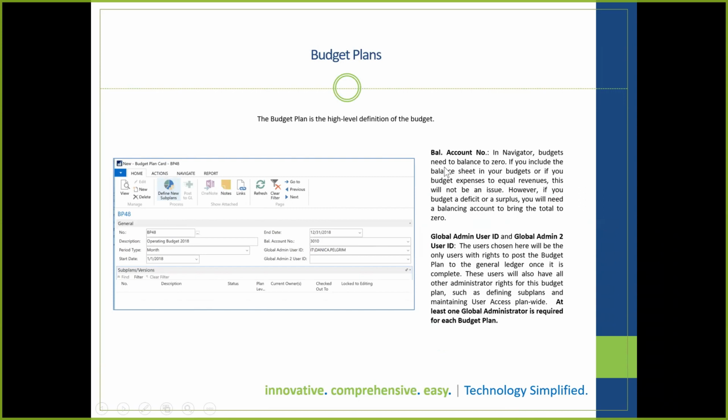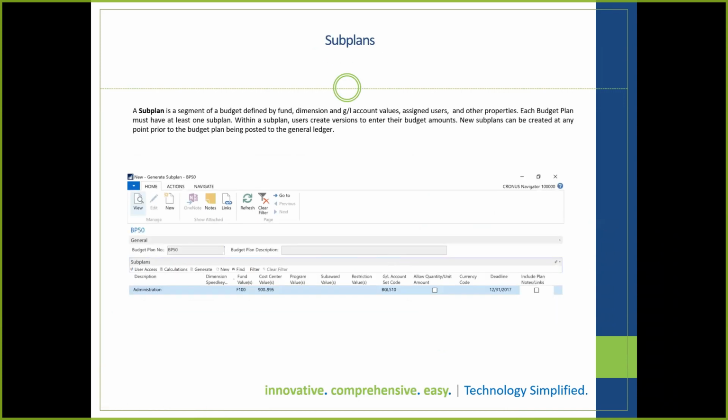Whoever's creating it gets set up as a global administrator, and you can assign a secondary global administrator. The global administrators have full access and rights to the entire plan, and they're the ones that would likely administer it, follow up on it, make changes to it, approve it, post it, and so on and so forth. We'll see in just a minute where you can assign what are called preparers, approvers, and admins, other than what you see here. The next step would be to define your subplan.